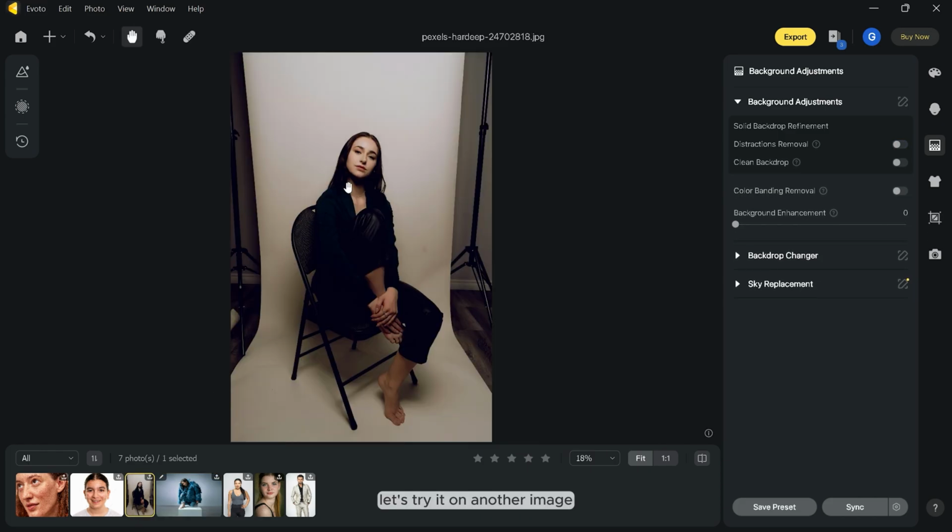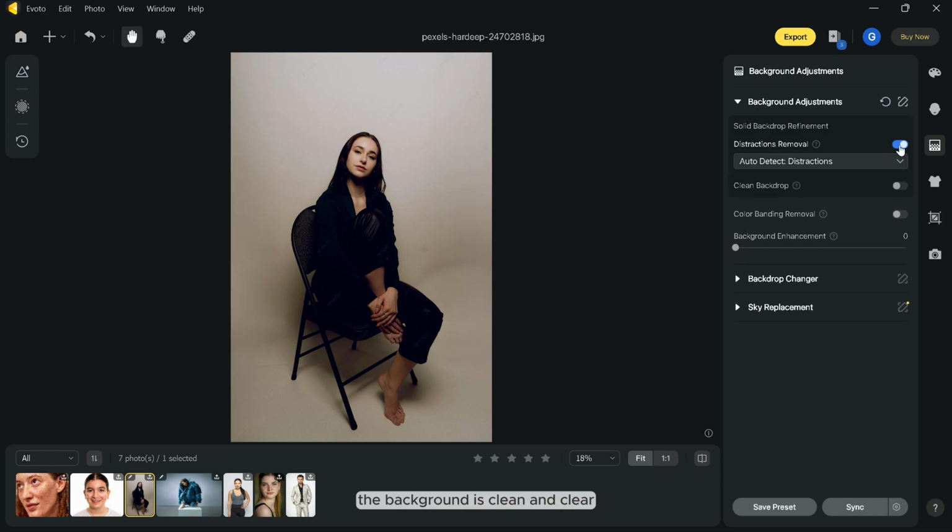Let's try it on another image. Just turn on the distraction removal again and voila, the background is clean and clear.